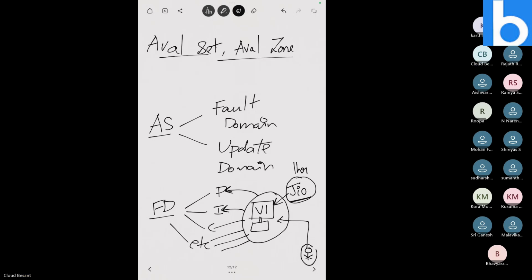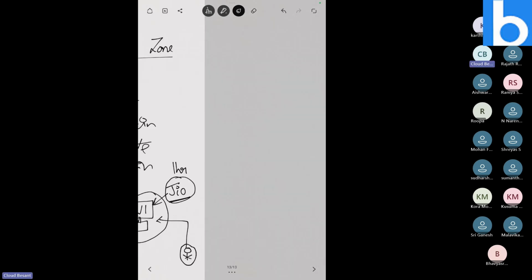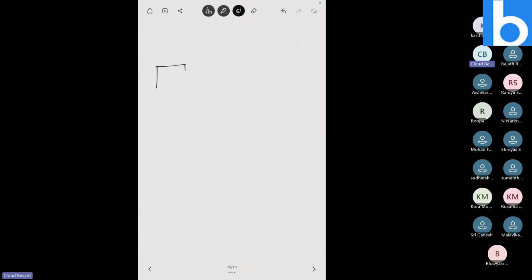Now, in order to get higher availability, what you should do is create two machines. One is VM1, another one is VM2. You should keep this machine inside fault domain 0, and you should keep this one inside fault domain 1.